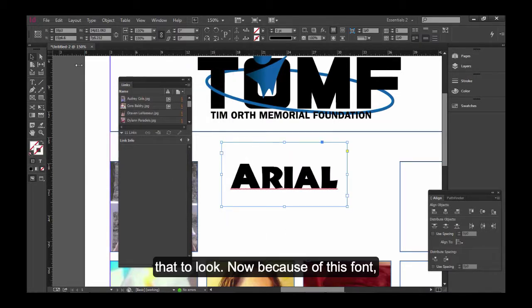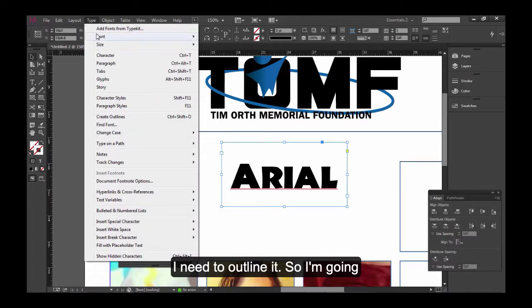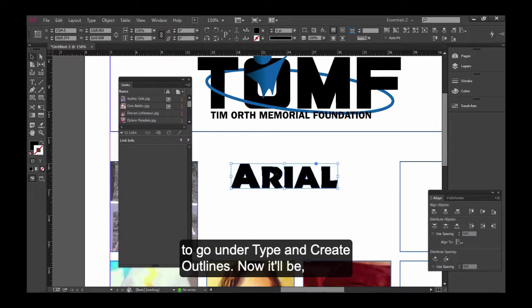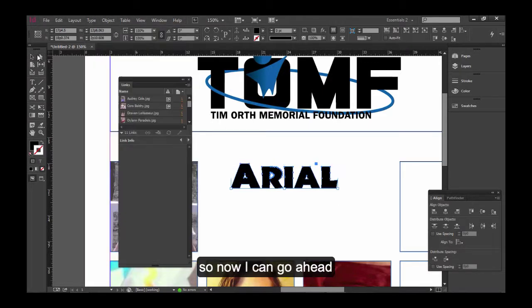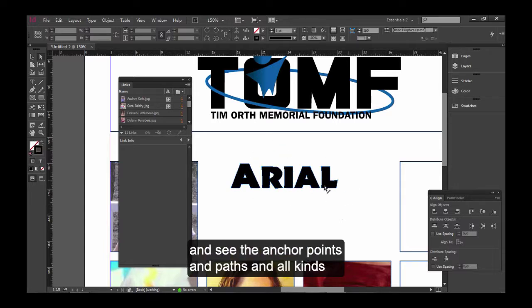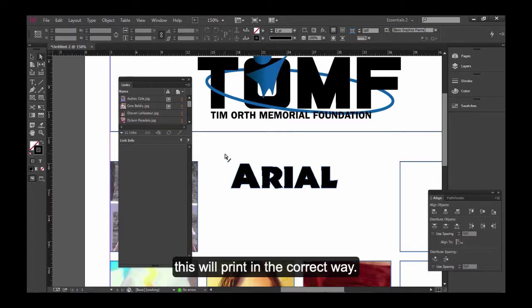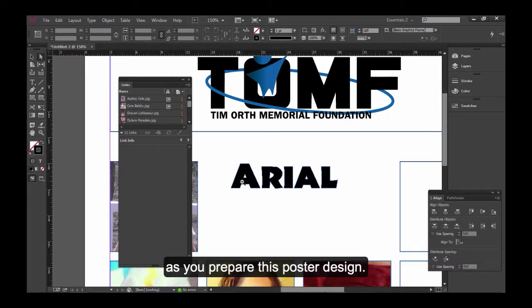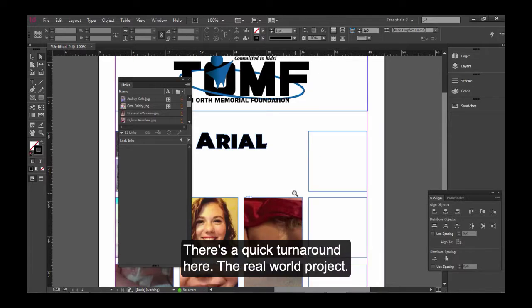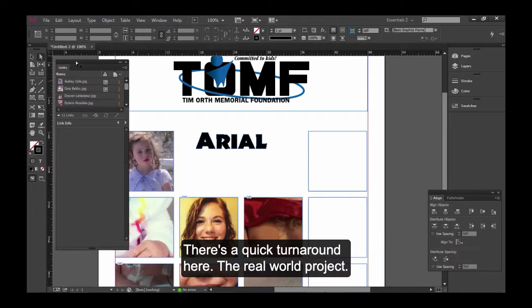Now because of this font, I need to outline it. So I'm going to go under type and create outlines. Now it'll be individual. So now I can go ahead and see the anchor points and paths and all kinds of fun stuff on them. I can be assured now that this will print in the correct way. It will not do a substitution. All right, so there's a couple of key points, I guess, as you prepare this poster design. There's a quick turnaround here of a real world project.